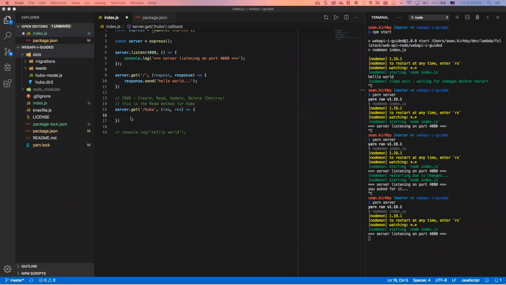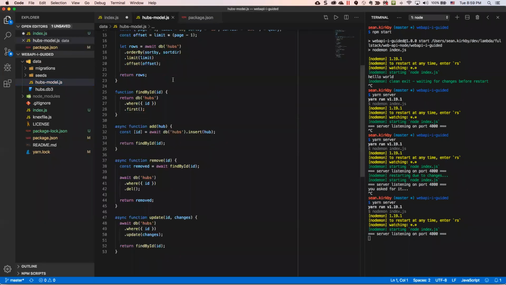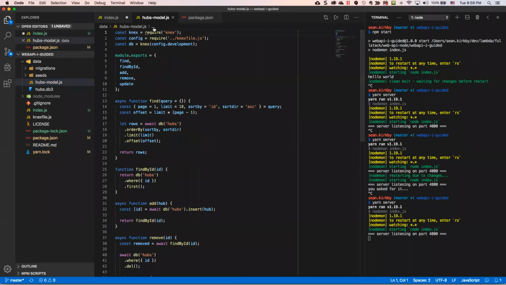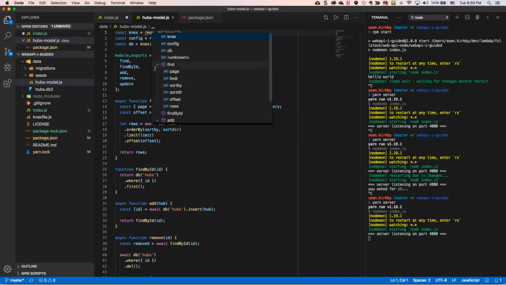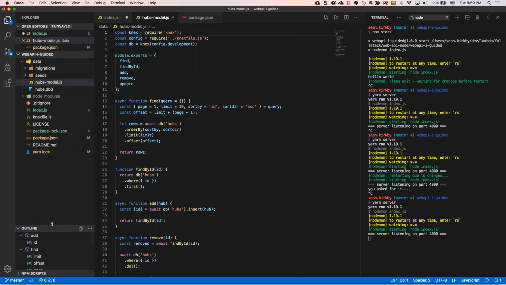Well, in order to do that, we need to be able to interface with our database. And what that's going to mean is that we need to bring in this Hubs model file. Okay, Hubs model contains a number of different functions. If you look at them here, in fact, I'll come to this outline over here. These are functions that are created inside this Hubs model file. There's an add function, a find by ID function, a remove function, and an update function. And each one of these connects to interface with our SQLite database.